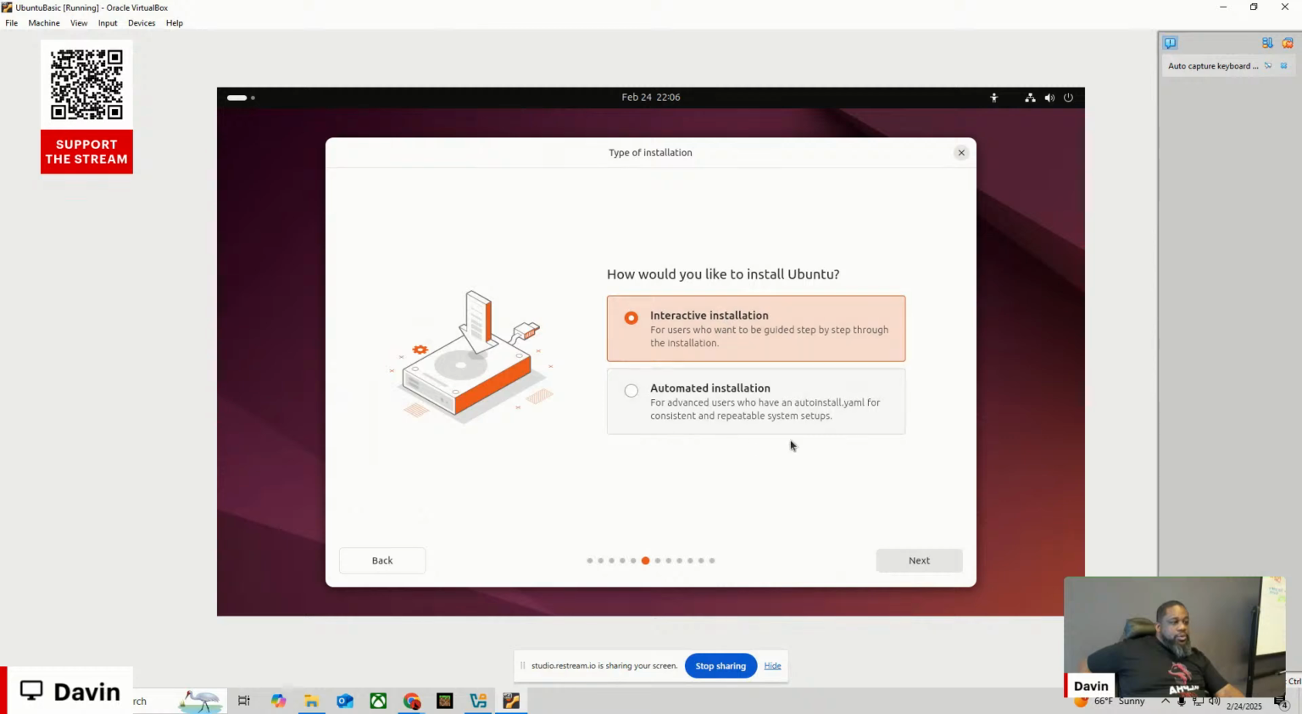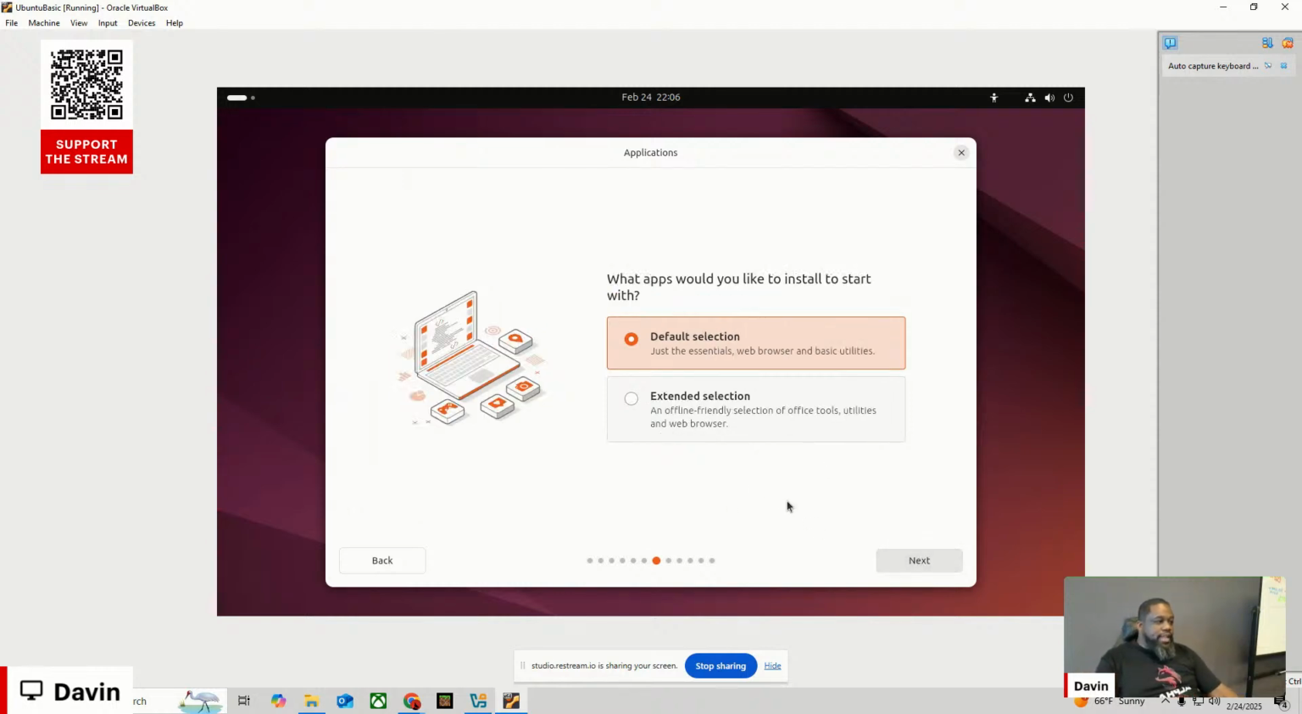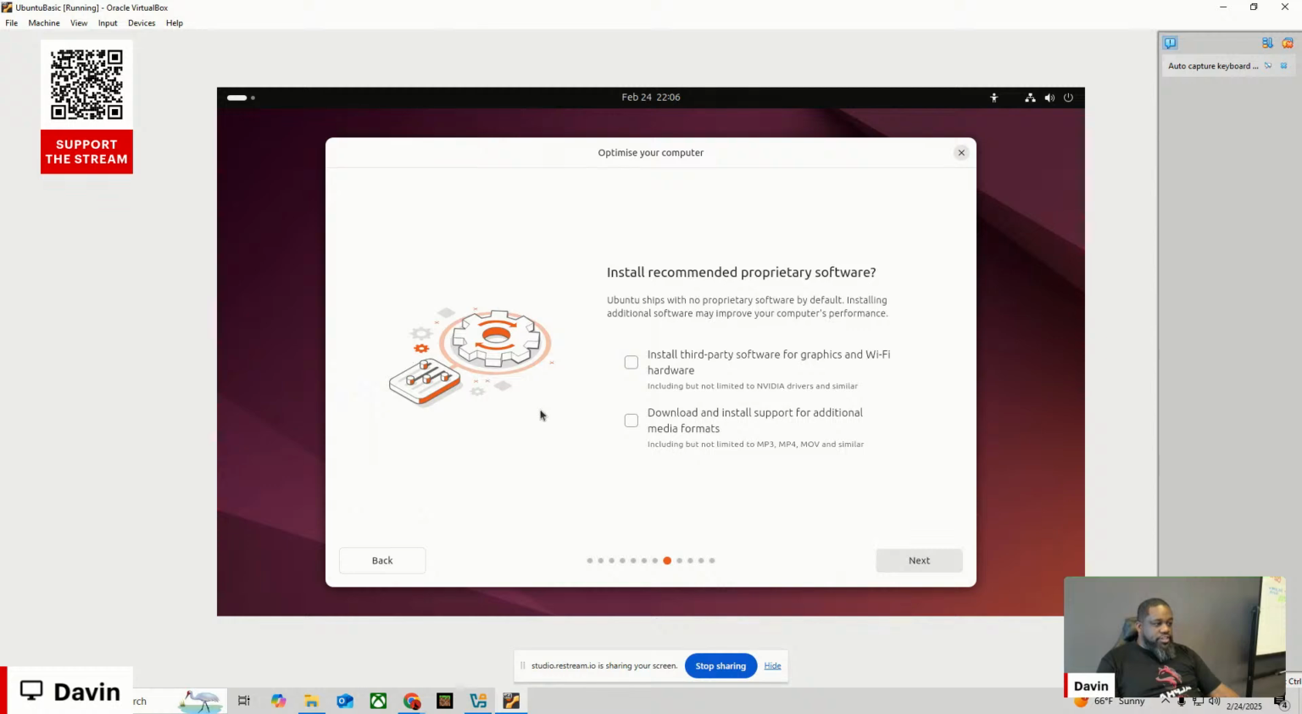And then it asks if we want to have the interaction. It says this is for users who want to be guided step by step, or for advanced users who have the auto install YAML file. We're going to go through the interactive, and then we're going to go with the default selection. Because again, if you're doing this for the first time, you should know all the steps.